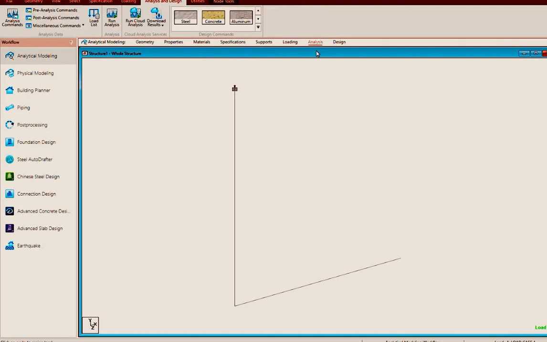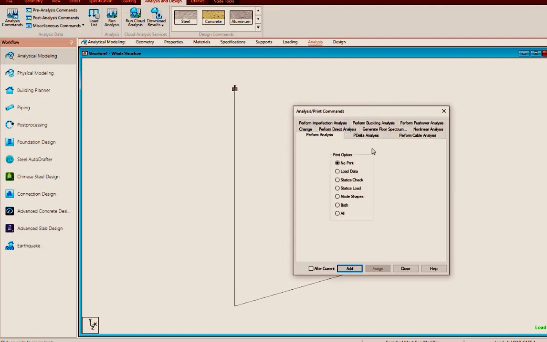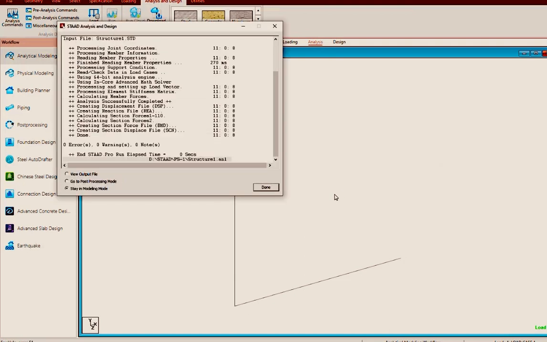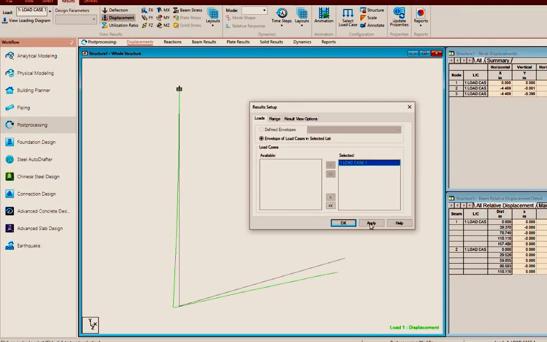Now in the analysis tab we will add perform analysis, and then run the analysis. You will go to run and run analysis. Once analysis is done, it has 0 errors, 0 warnings. Let's go to the post-processing module. Done. Let's see this one.